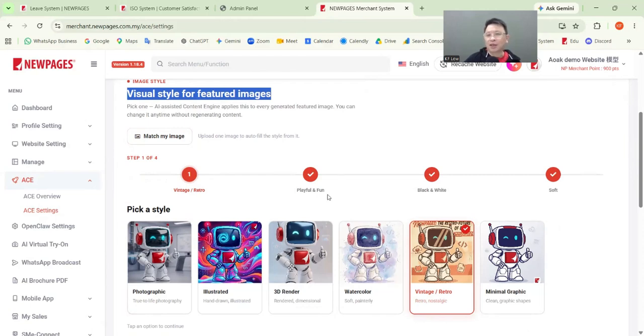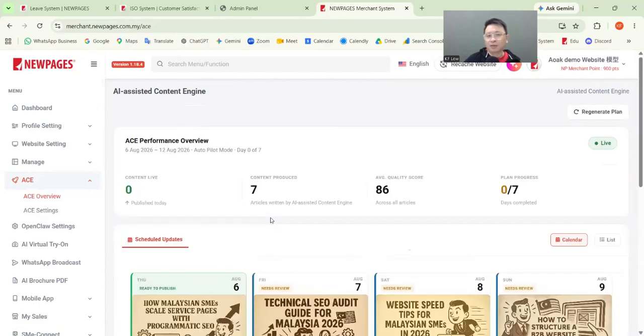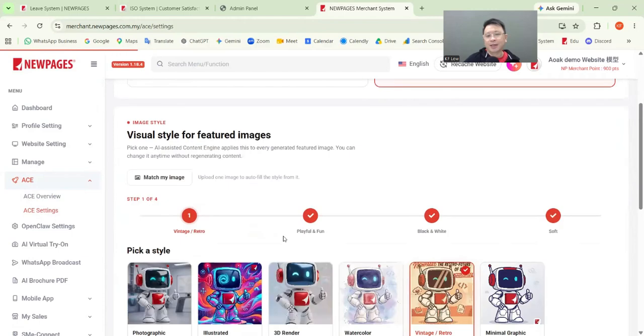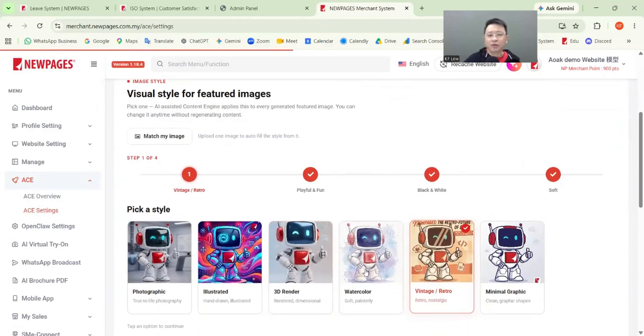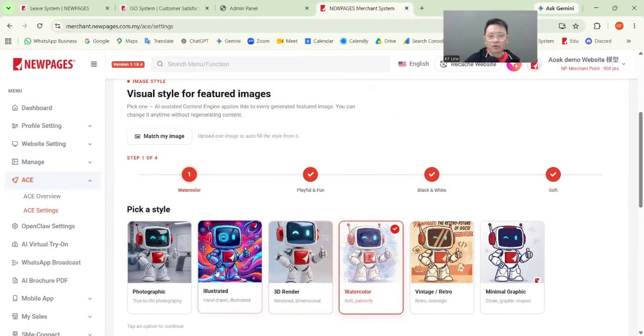As you can see earlier, I chose the style vintage or retro, which is why if you go to the overview, the articles that were published, you'll wonder how come the pictures are like this. It's because inside settings, I selected this as my style. But of course you can change it, whether you like watercolor, 3D render, illustrated, photographic, or minimal graphic, depending on your own preference.